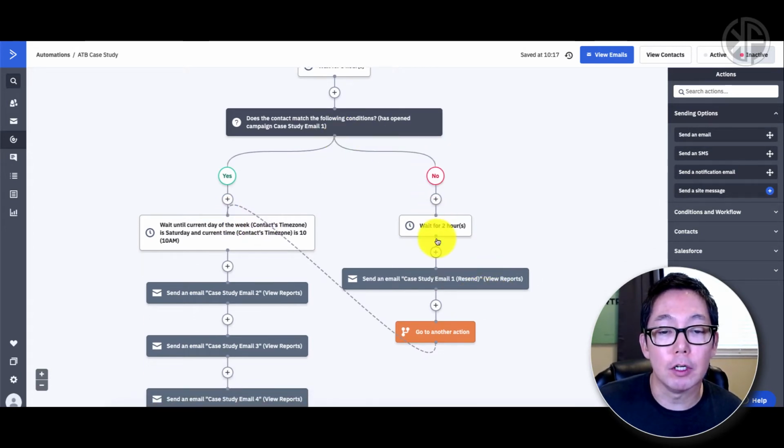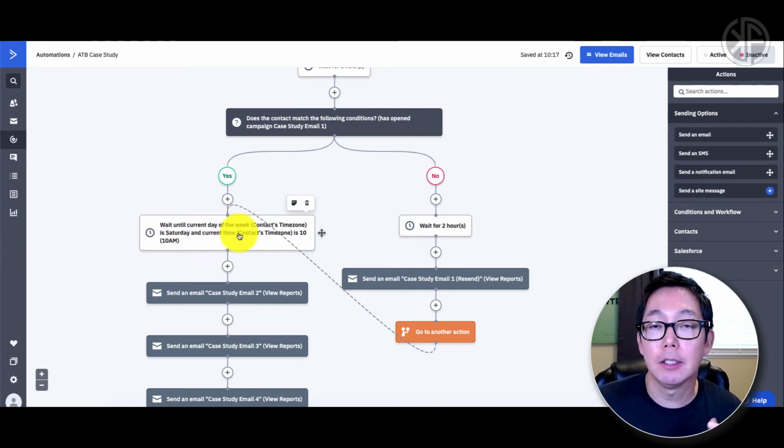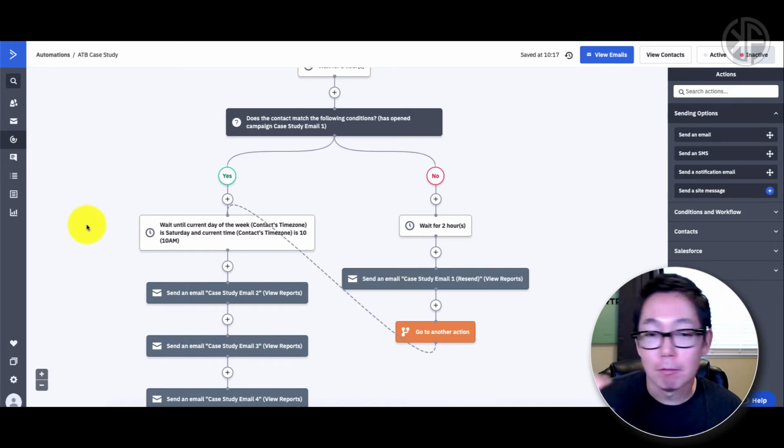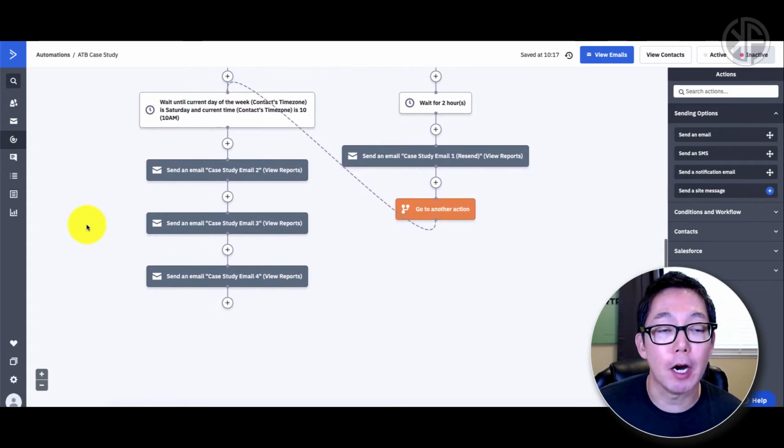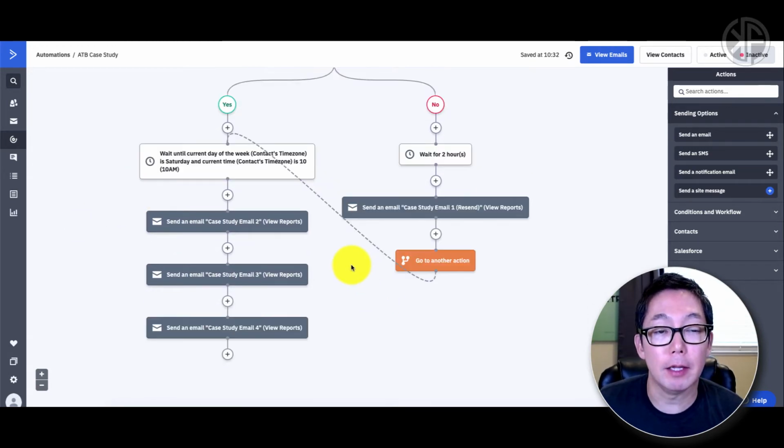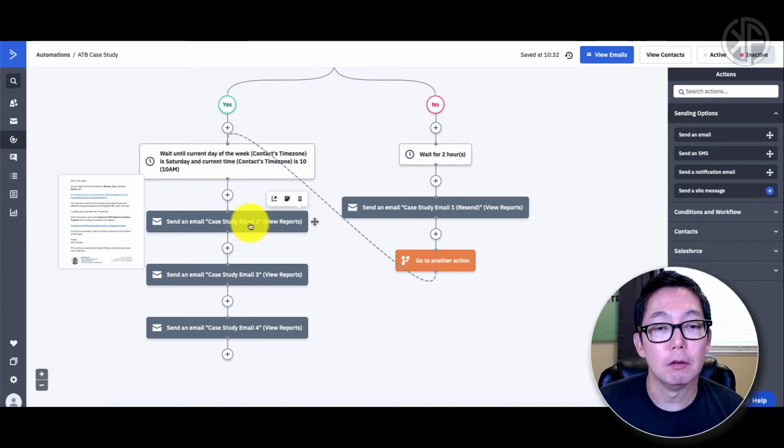Okay, so we're gonna take them from the resend and we're gonna put them right in here, this queue right here. So they're gonna wait until 10 a.m. on Saturday to get the next email. Okay, and we're gonna repeat this entire process. Okay, once you get it, it is very simple. It's just, wait, resend it, send the next one. Okay, so we're gonna go through this entire process right now. Now that they have been sent email number 2, we just repeat the process.